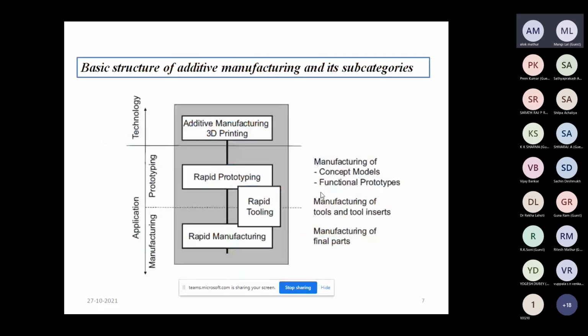Now, what is the basic structure of additive manufacturing and its subcategories? Basically, additive manufacturing and 3D printing are two common terms, but these are basically technologies. We will discuss these techniques in further slides. Now, what are the applications of these two techniques?